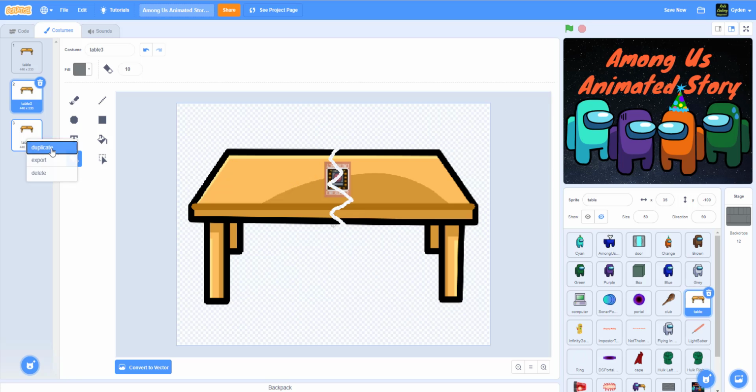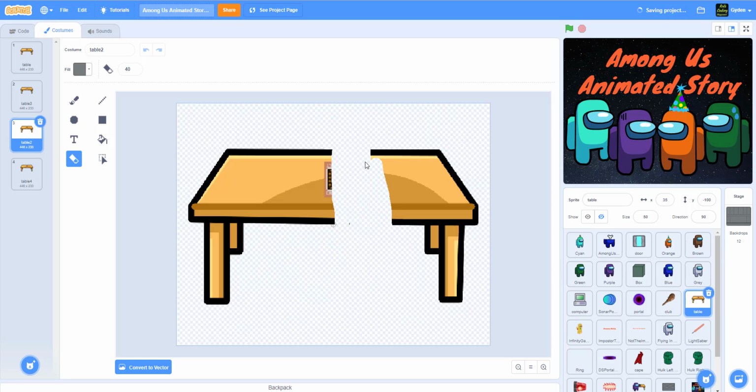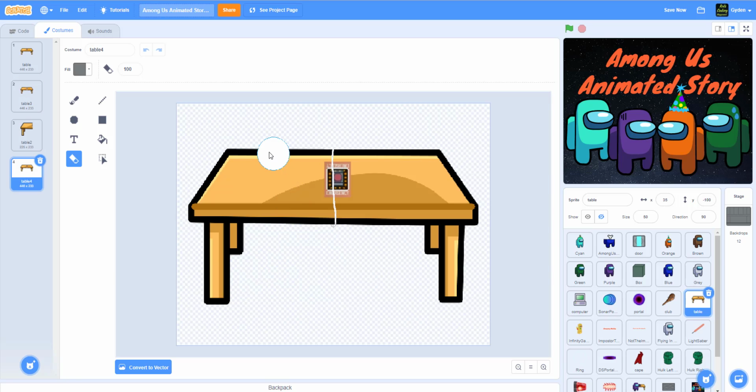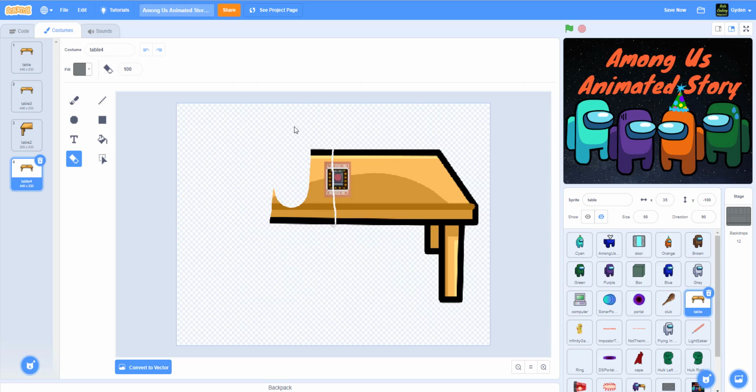So what you can do is duplicate this guy again, and then you can use the eraser to kind of erase everything else on this side, right? So here you can just kind of erase all that stuff here. Let's see. So we're gonna make it bigger. So we erase all this thing, and then do the same thing for this side, but you're gonna erase this side of the table, right?